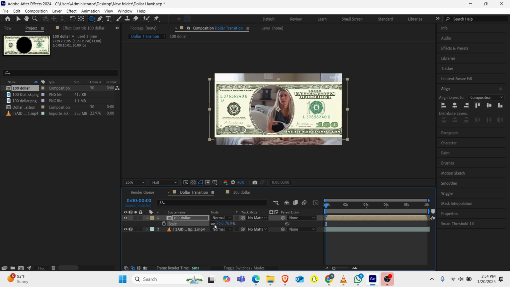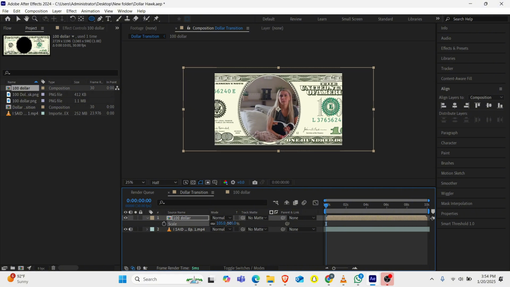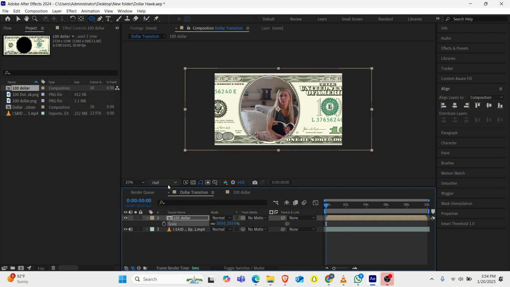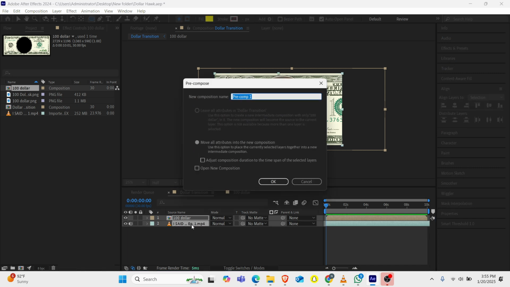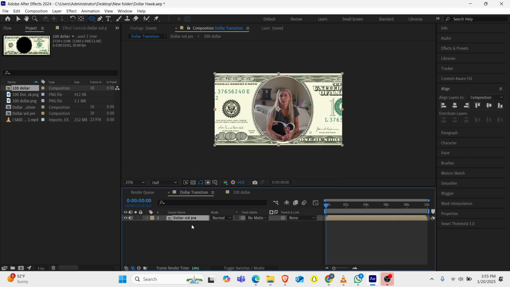Then I'm going to scale it down by hitting S for scale here. You can either scale it down or scale it up, but I'm going to align it perfectly on the composition. Then I'll select both, hit Ctrl Shift C to pre-comp, and type dollar pre.